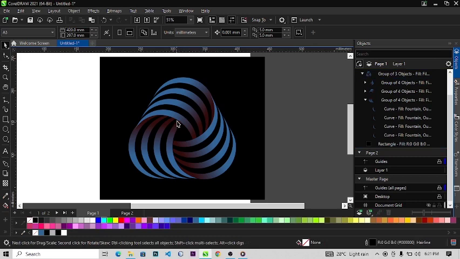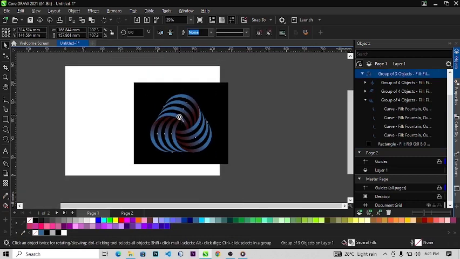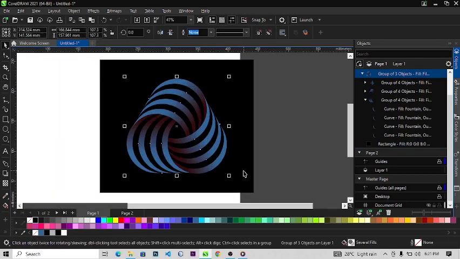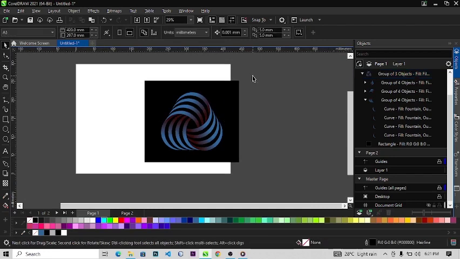Today we are going to be learning how to make this swine 3D logo using CorelDRAW. I'll just be walking you through what to do and how to achieve this. So without further ado, let's get into it.